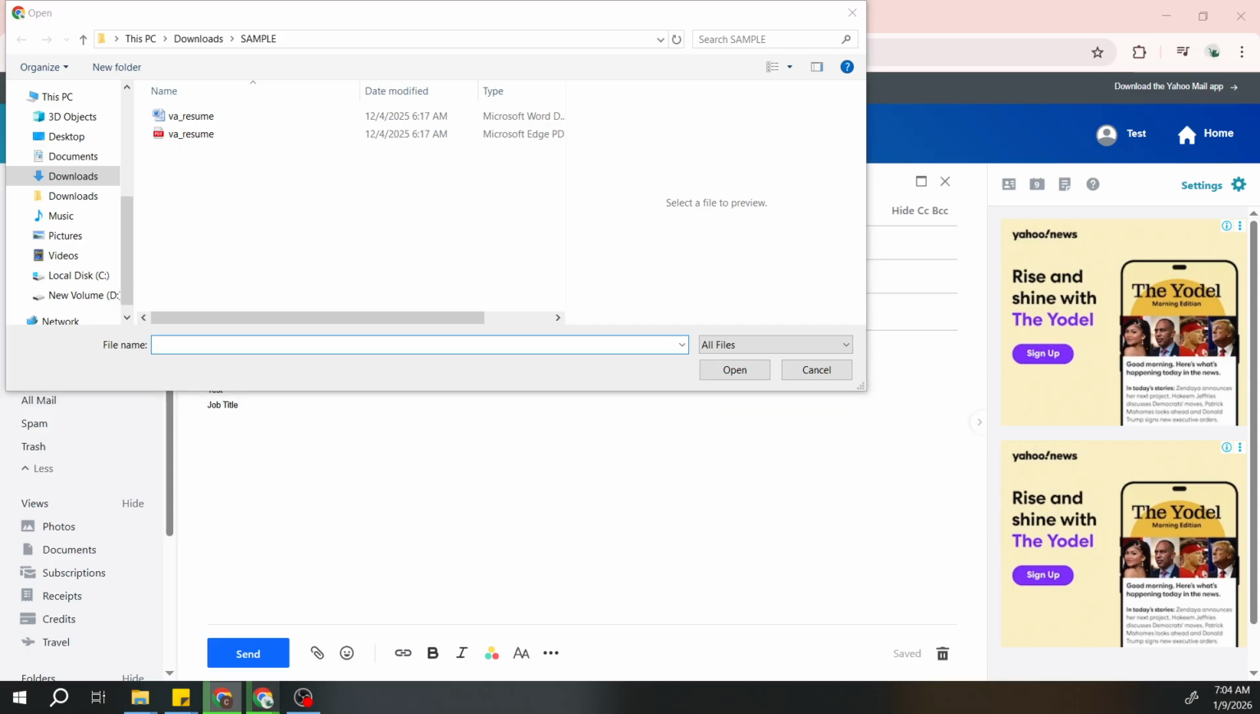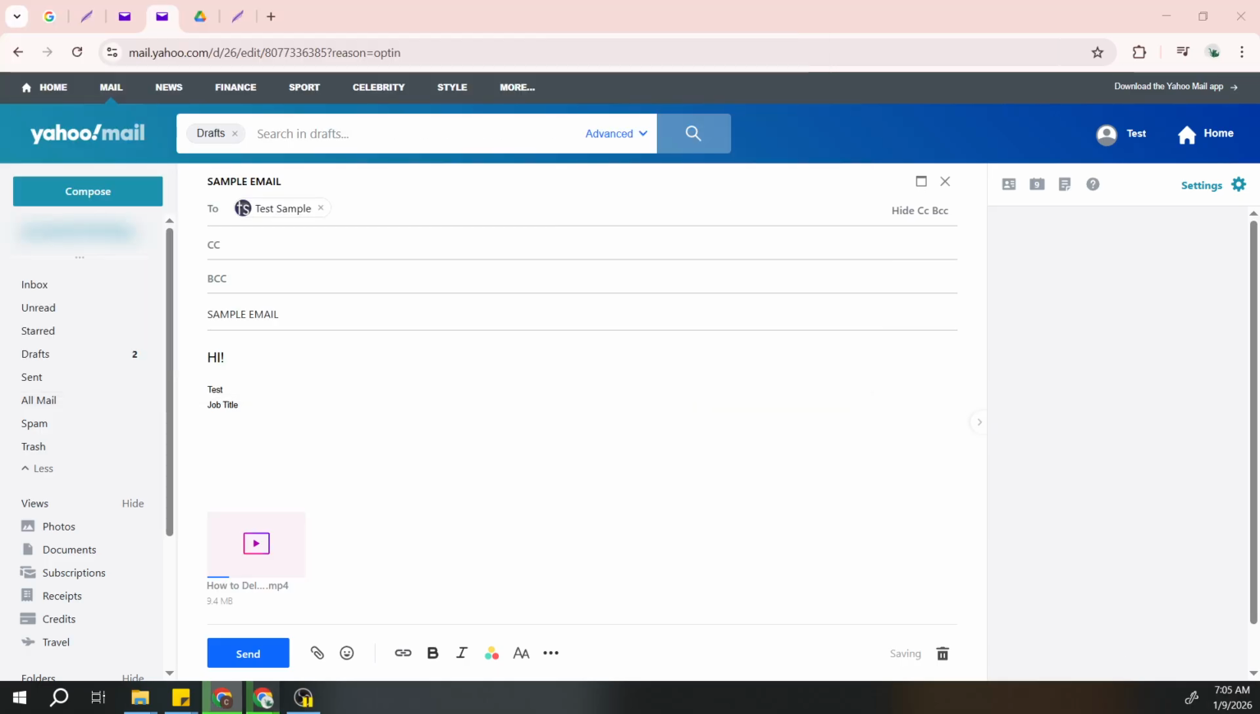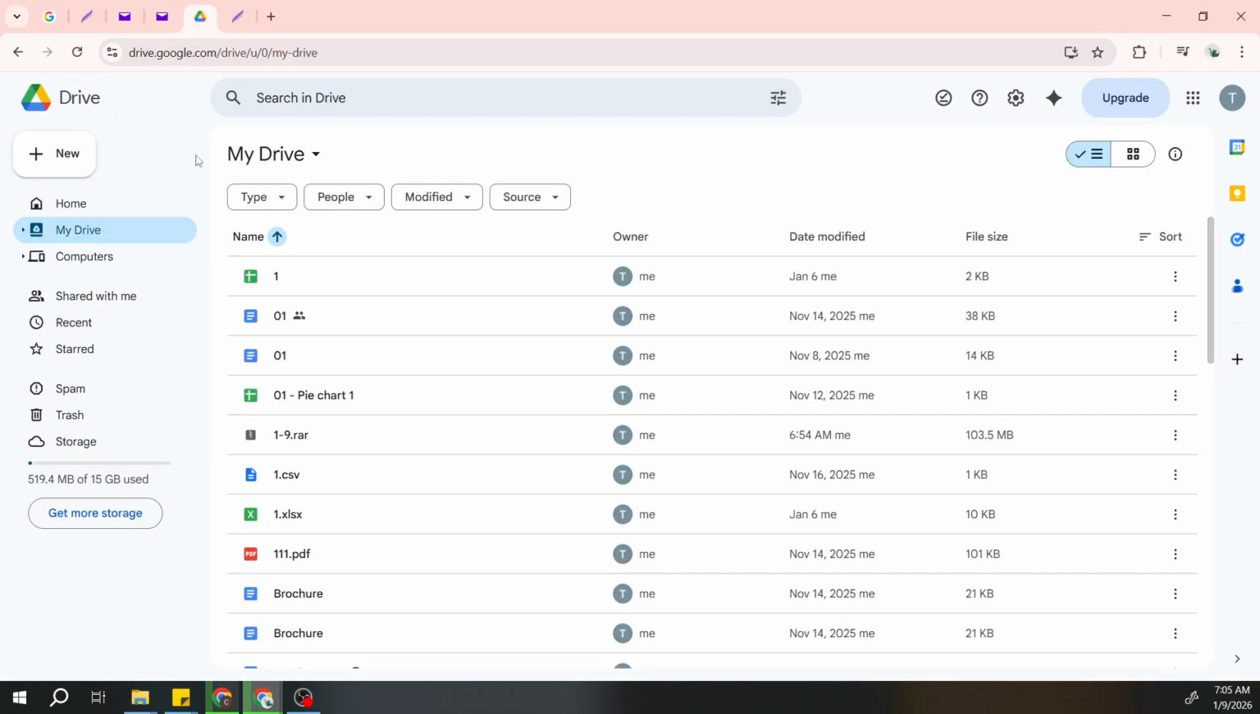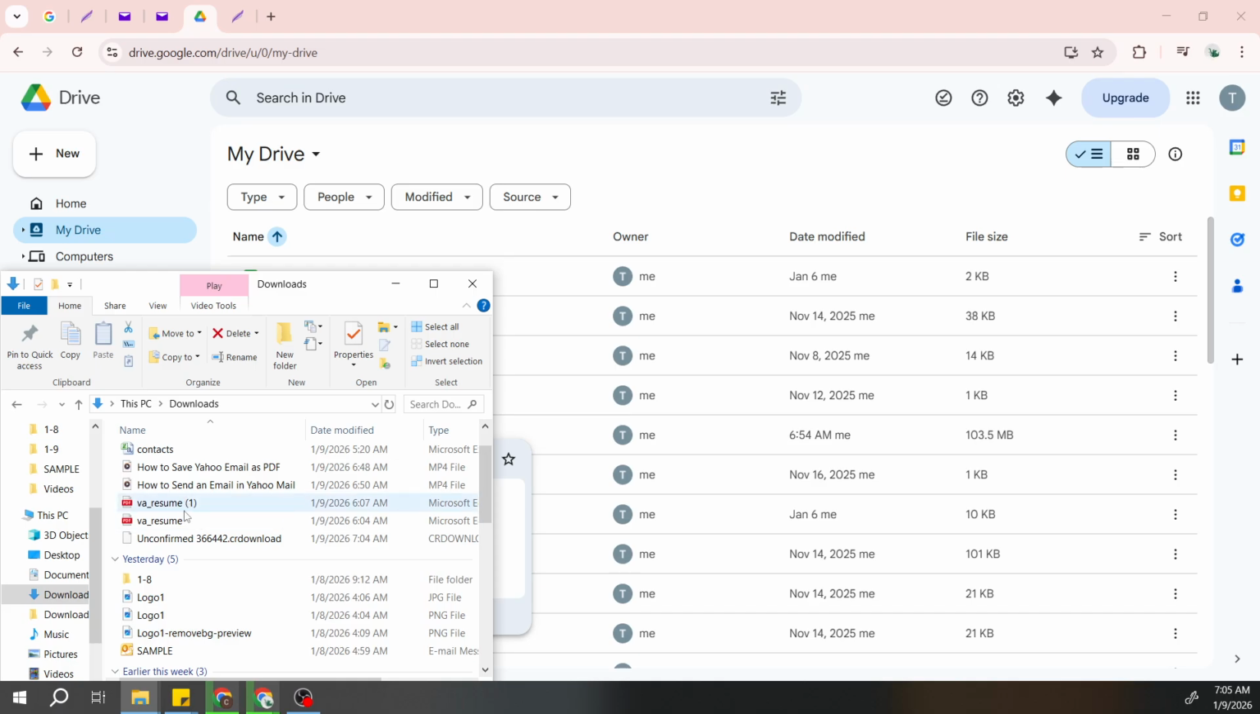If your video exceeds 25 megabytes, use your preferred cloud storage service to share it. First, place your video files into a single folder and compress them into a zip file. Compressing keeps everything together and may reduce size slightly, making the upload easier. Upload that compressed file to your cloud storage.